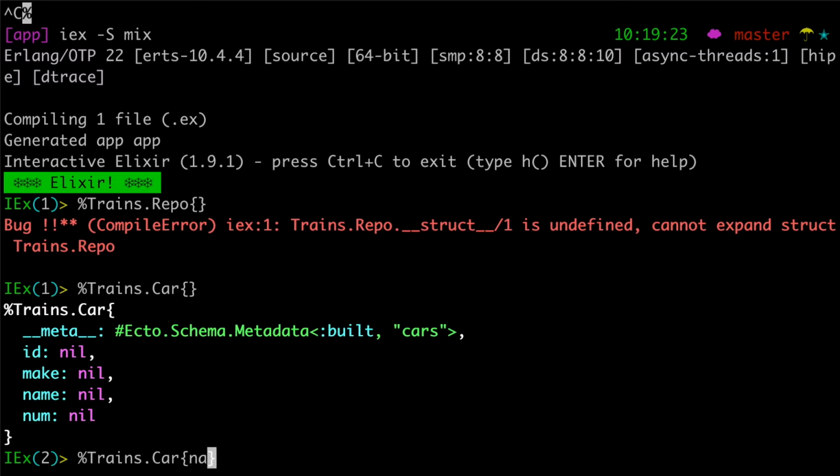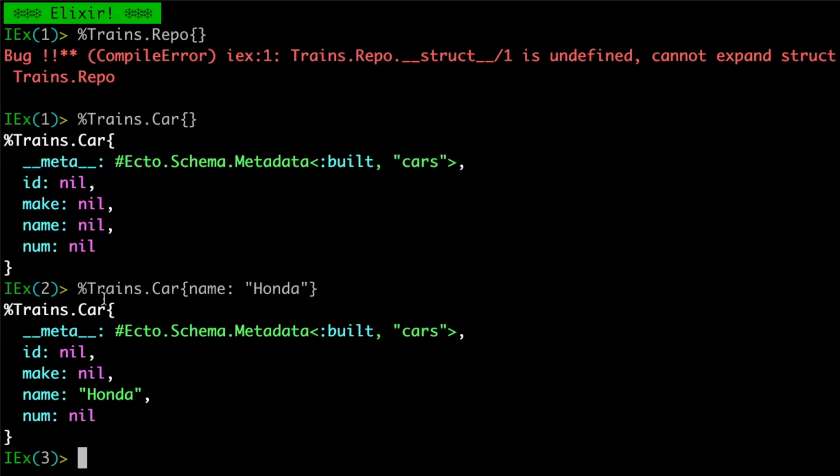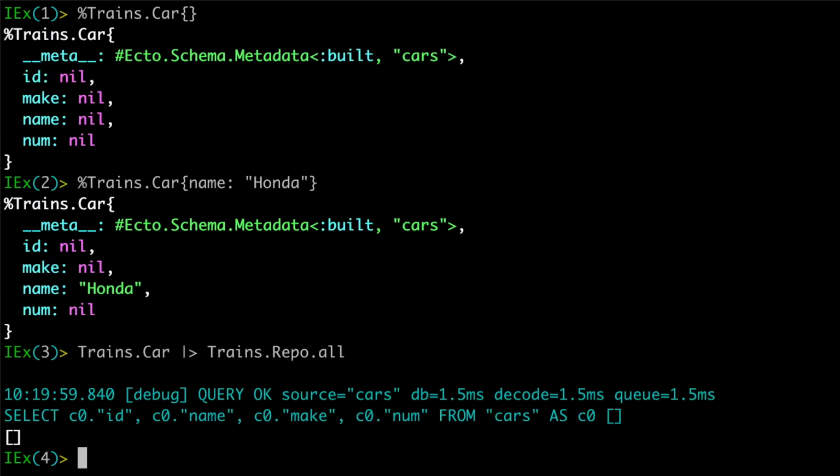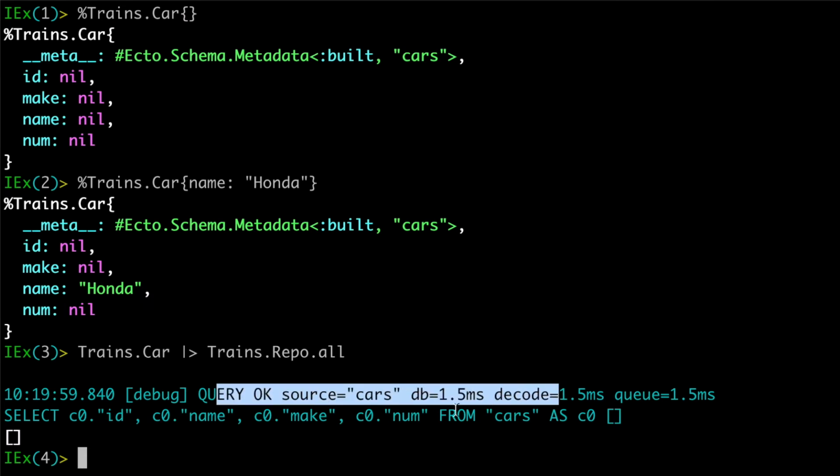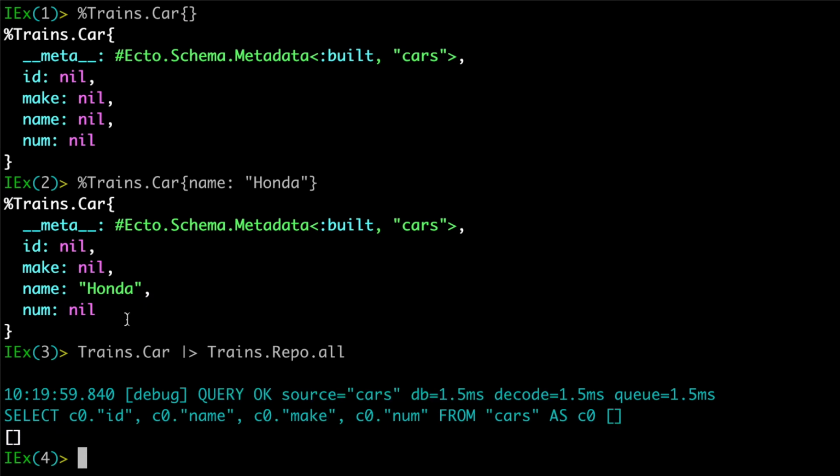And if you're making one of these for the first time, then, you know, does Honda make trains? You can put attributes in like so, and if you wanted to look at all of them, you could look across the trains repo, and of course this is going to give you back an empty array because we haven't done anything yet. But you can see it's actually building a query to the database and retrieving all the cars, all the train cars.